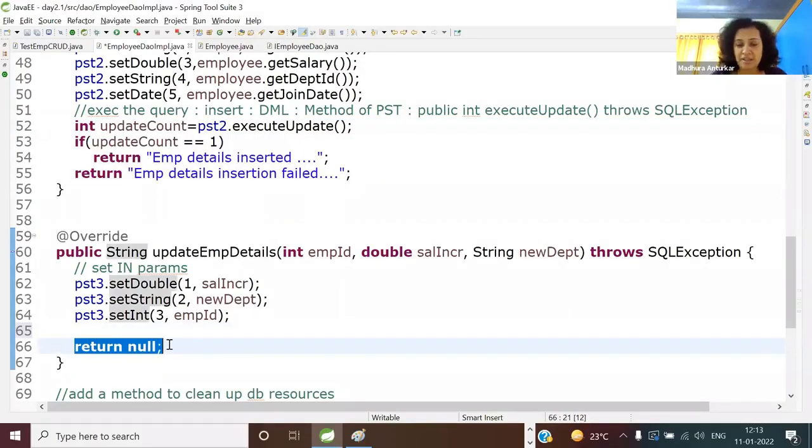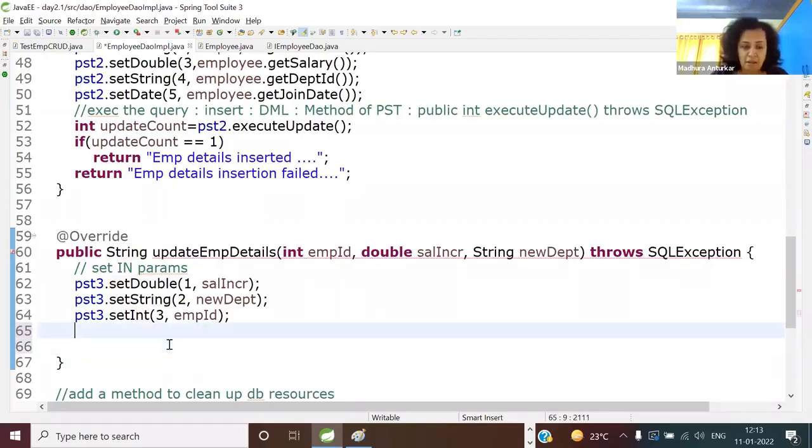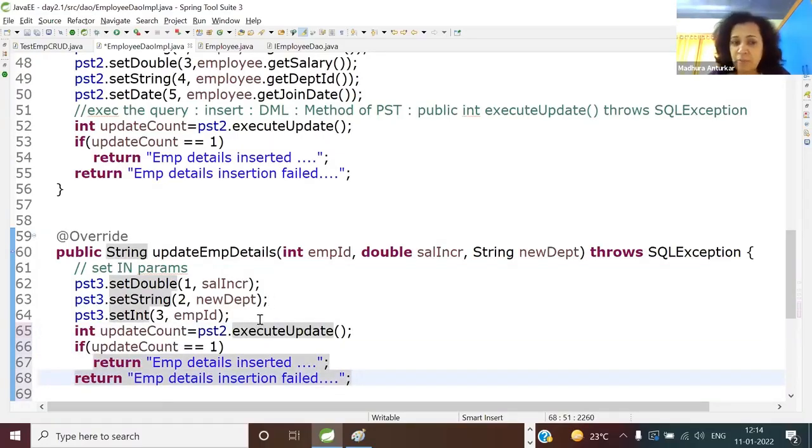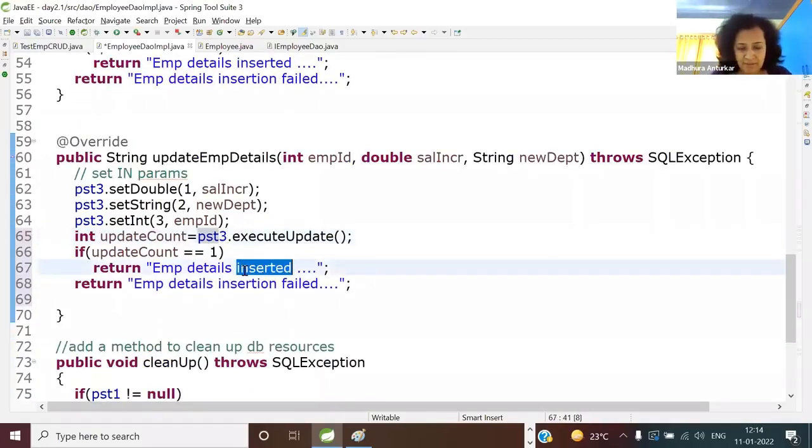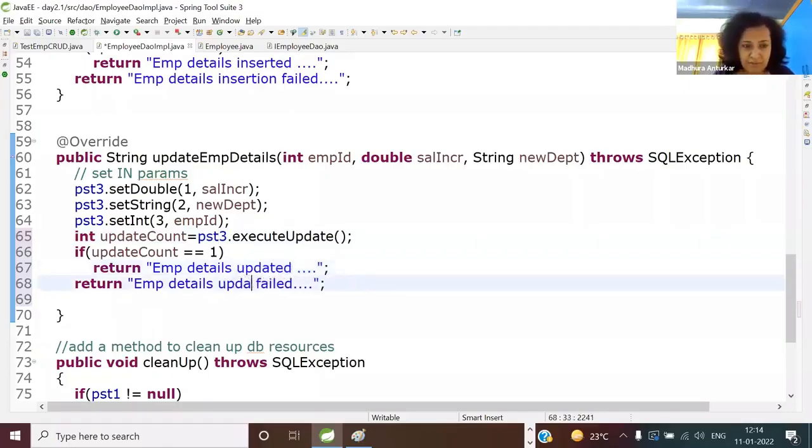Some things will change. Insertion is replaced by updation. If you want to give yourself more practice, definitely write it again. Employee details updated or employee details updation failed. I'll wait here till you complete. It gives you time to absorb things, not just type. Understand and write, or simply understand. It is all repetitive. JDBC is full of repetition.